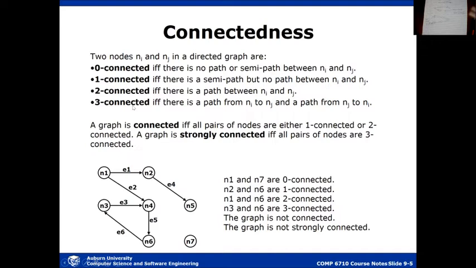Three connected is that I can go to you, you can come to me, okay? So it's a mutual connection. Here, N3 is right here, N6 is right here. So you see that there's a loop here. When there's a loop, those nodes are three connected because I can go to you, you can come to me, okay? So in that case, it's called three connected.